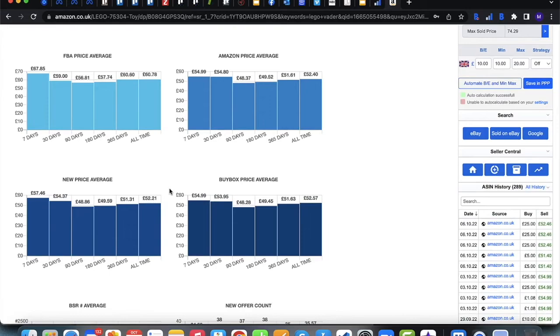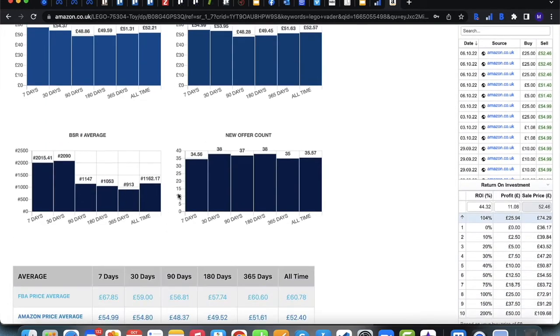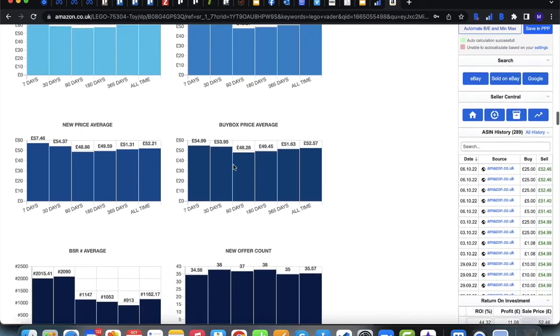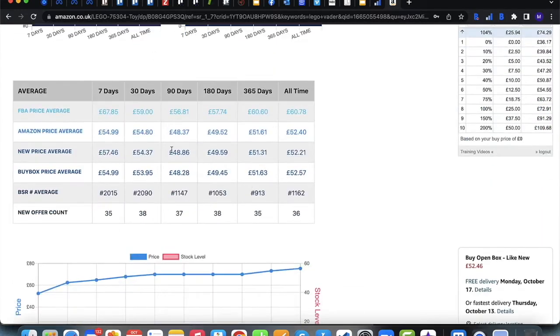You then have the price average charts here. This is going to show you the average for different factors like the Amazon price, the FBA price, the buy box price, the BSR and things like that. You've got different ranges here, so 7 days, 30 days, 90 days. And what you're looking for here is stability. You don't want it in the last 7 days to be all the way up here and the last 30 all the way down there, as that shows instability. And obviously we don't want that on an item. So basically this is what it will show. And you can view this in bar chart form if that's easier for you, or in table form.